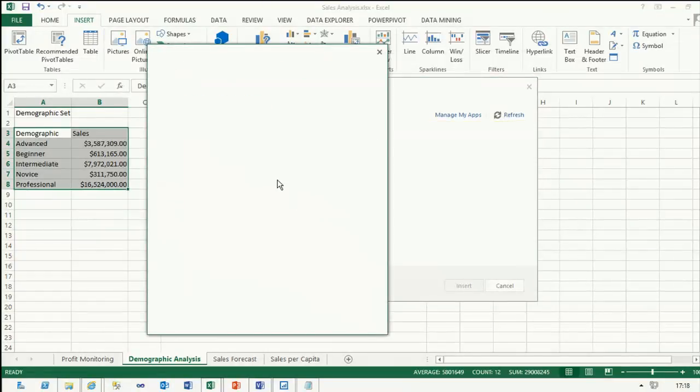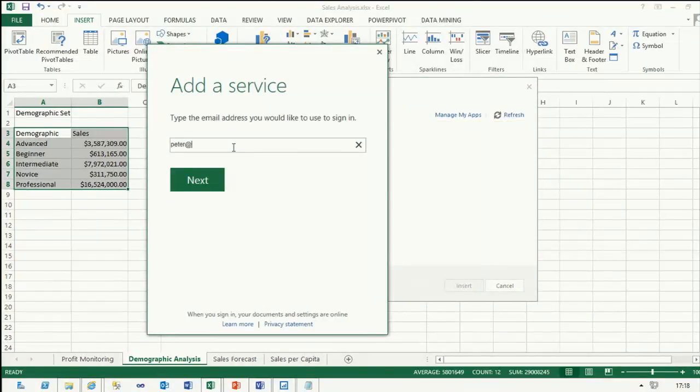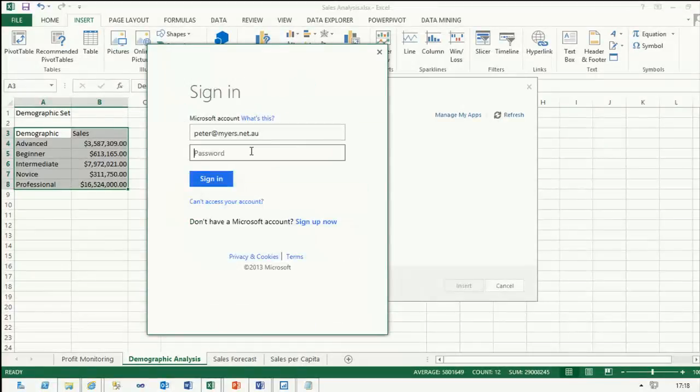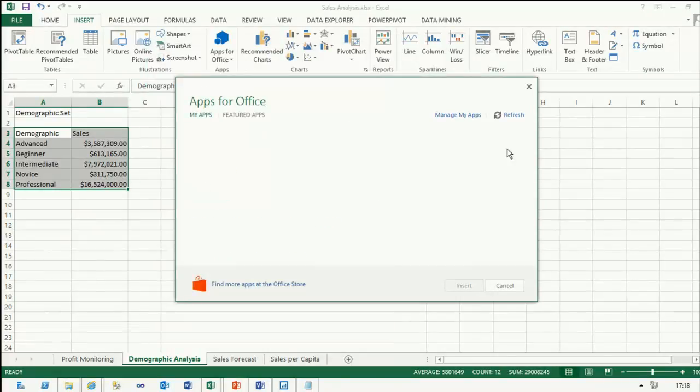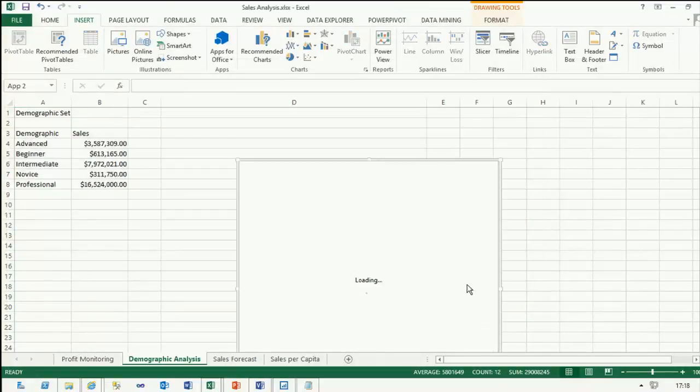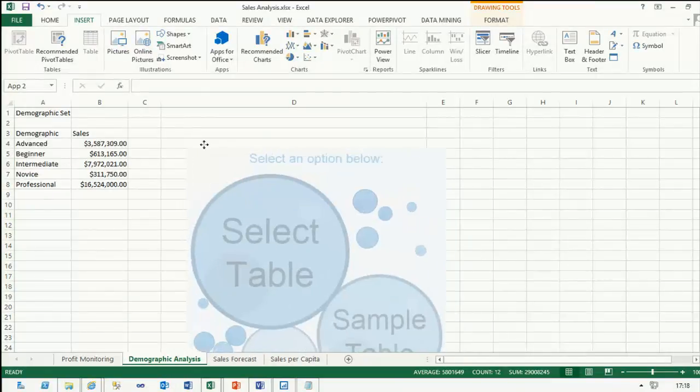And it wants me to sign in. And then the apps that I've actually acquired are here. So there's the gauge. Bing Maps can also be introduced directly into your workbook, so not necessarily through Power View. I'll insert Bubbles. And this is what Bubbles looks like.